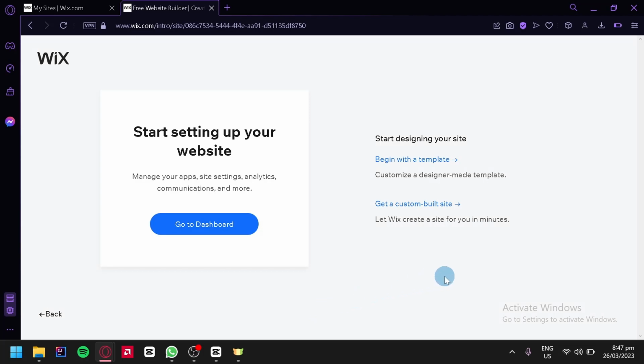Then it's going to take us over here where it's going to ask us if we want to begin with a template or get a custom built website. Beginning with a template will allow us to choose templates and customize it on our own. But if you choose get a custom built website, Wix will create the website for you. I suggest that you choose this option over here because you would have more freedom in choosing what type of style you want, and you would be able to edit your website with more freedom. So this is what we're going to choose.